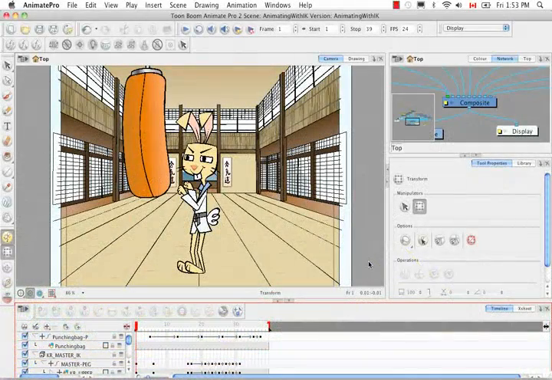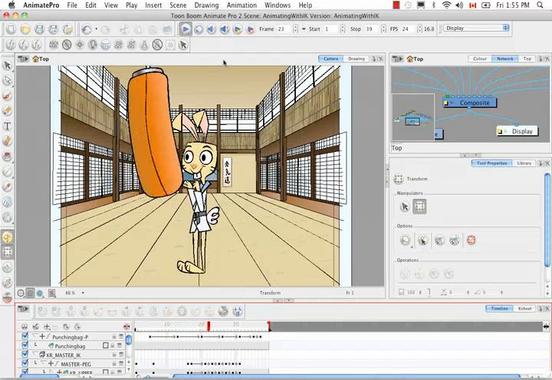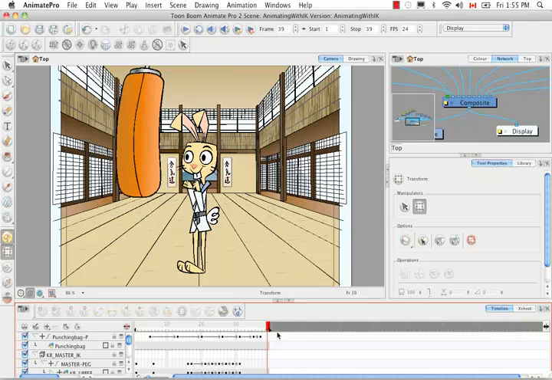Welcome to the tutorial Rendering Movies and Image Sequences in Animate Pro. For this tutorial, we're going to use the scene where we learned how to animate the Karate Rabbit using inverse kinematics. I'll just play the scene again to remind you what that looked like. There we go.